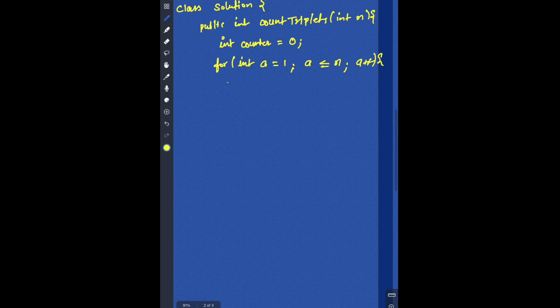Now what you need to do is create another internal for loop for b. b will start from 1, and its value should also be less than or equal to n, and this would be b plus plus, okay? Now once this is done, you just need to find c. Since we don't want the floating value, we want the integer value, you need to typecast to integer.